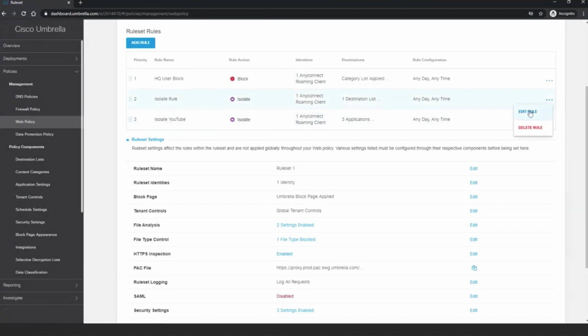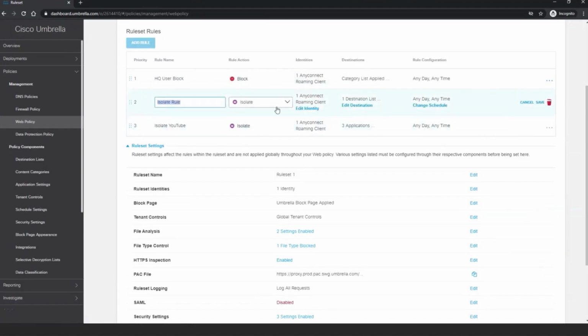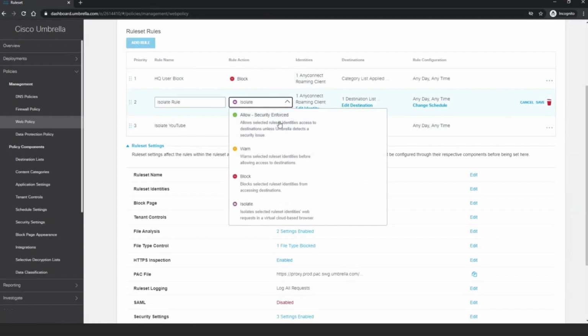So the other thing that I showed here is we have our rule actions. You probably noticed that there's a few things that may look new to you. So we have allow, we have block. Everyone is familiar with that. We've added this concept of warn.